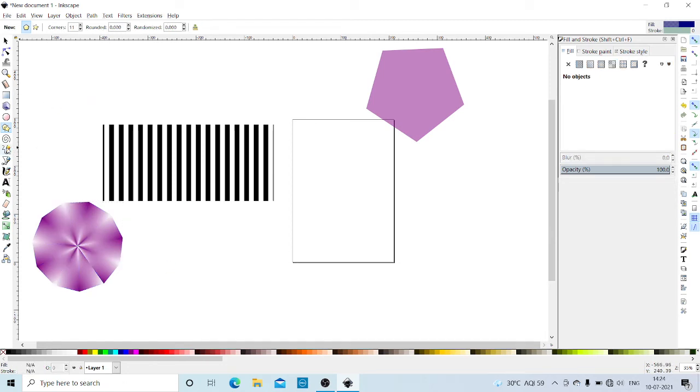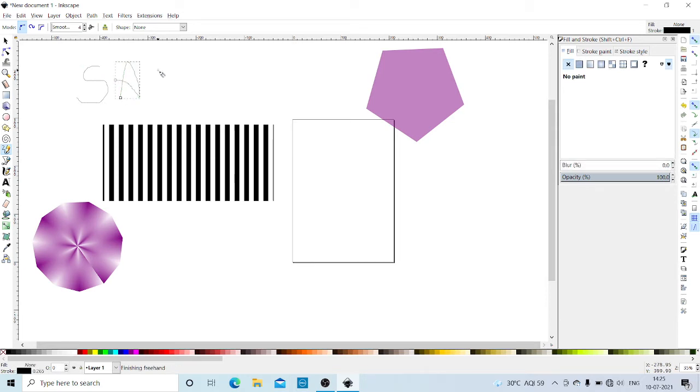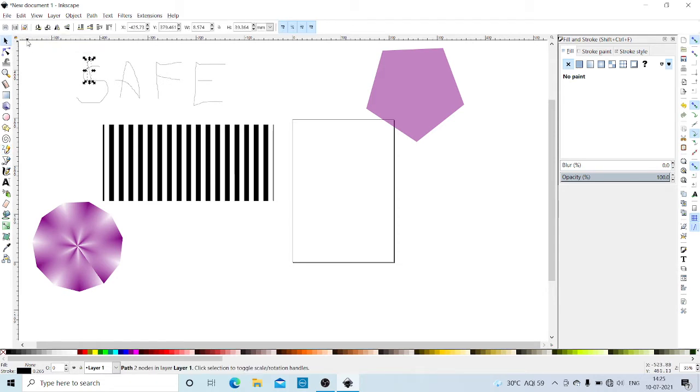Now, children, next I will be selecting this freehand tool, which is the pencil tool. See, I am writing something: S A F E. So this is my pencil tool. Suppose I am selecting this object. How am I supposed to select this? I will click on this arrow. This is my select tool. I will just click on this, on whatever item I wish to select.